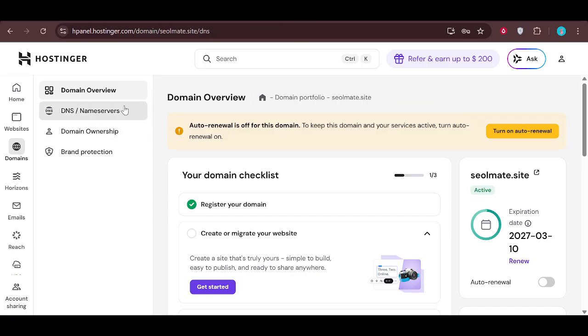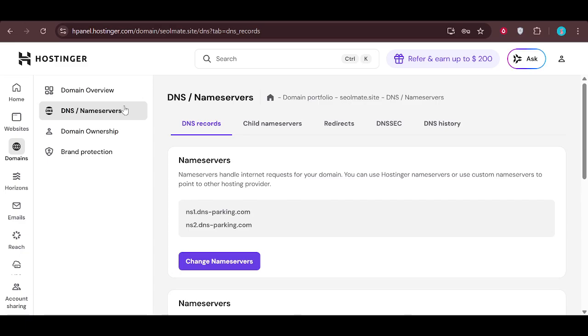Once you're in the DNS / Nameservers section, make sure you are on the DNS records tab. Sometimes there are multiple tabs such as DNS records and nameservers, so double check that you are on DNS records. This is the area where you can view and edit the individual records that tell your domain what to do, such as where your website is hosted or how your email is handled. Now you're ready to add the TXT record itself.